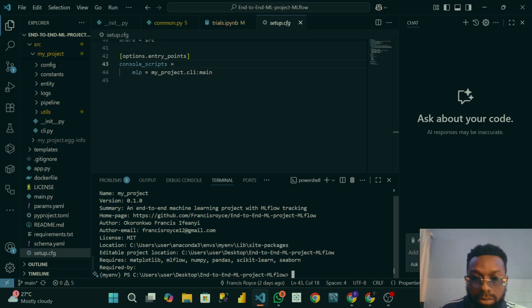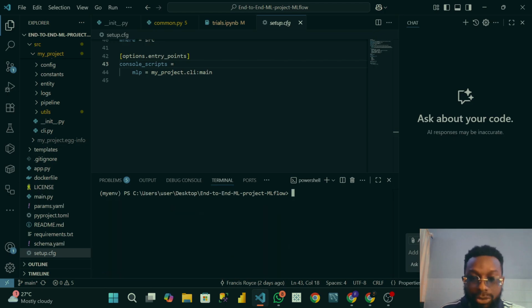Now, as I said before, this particular thing packages your code or your project and makes it available for people to install and make use of in Python using pip install.